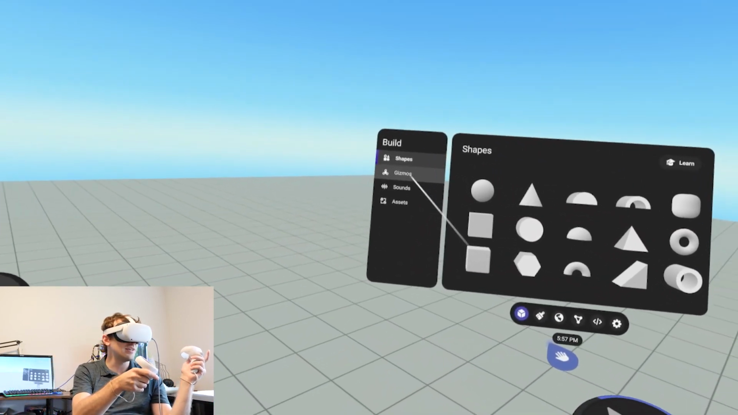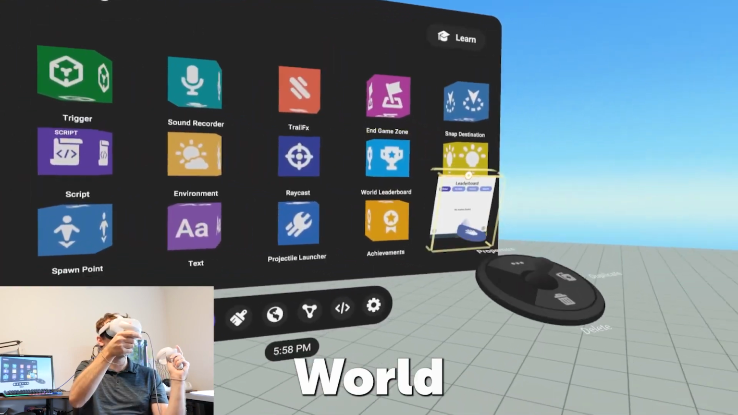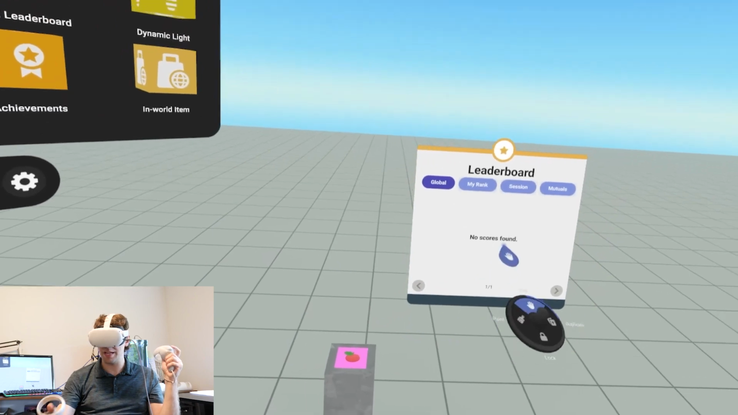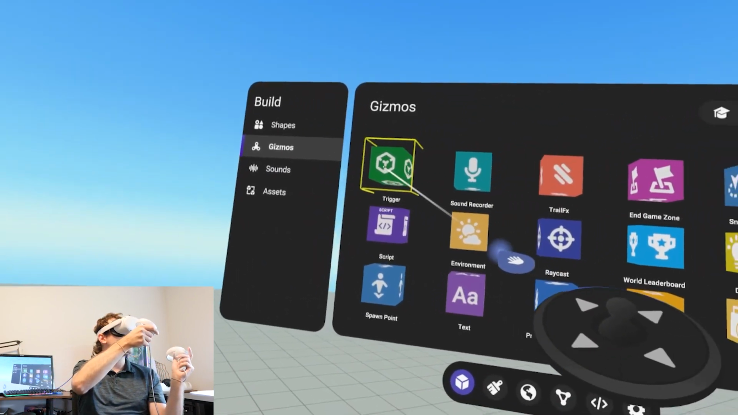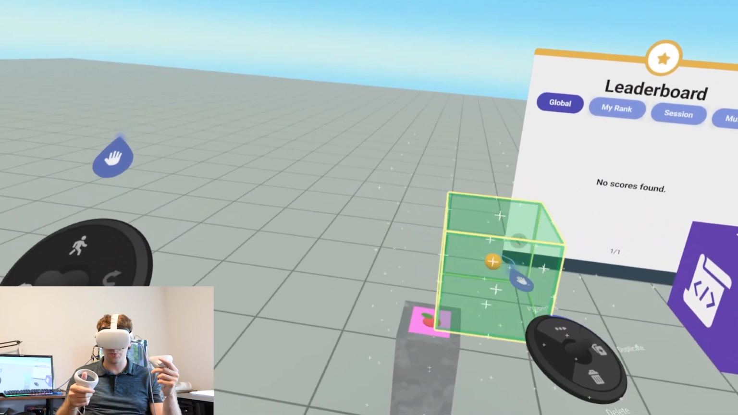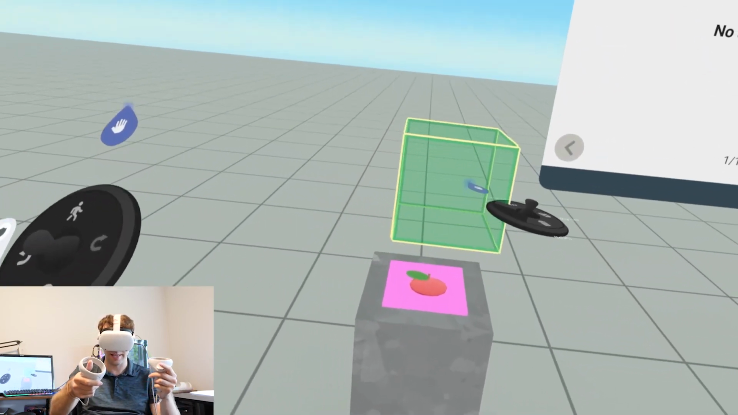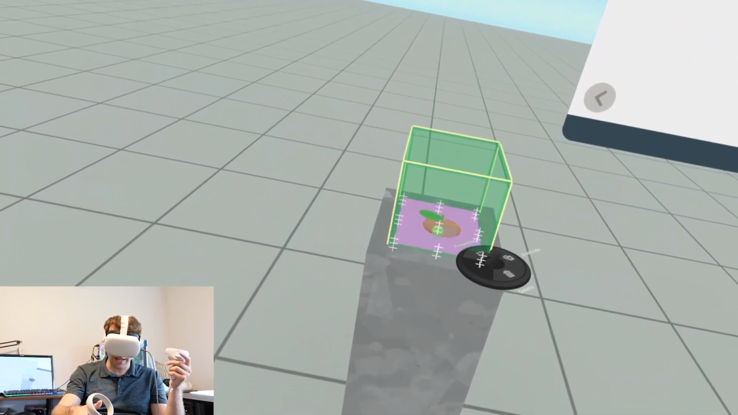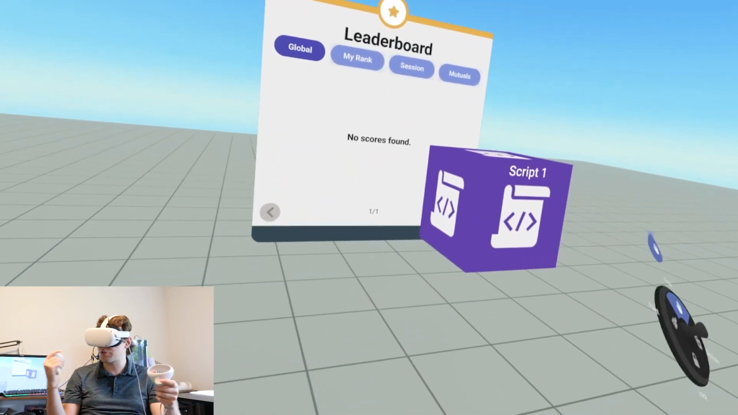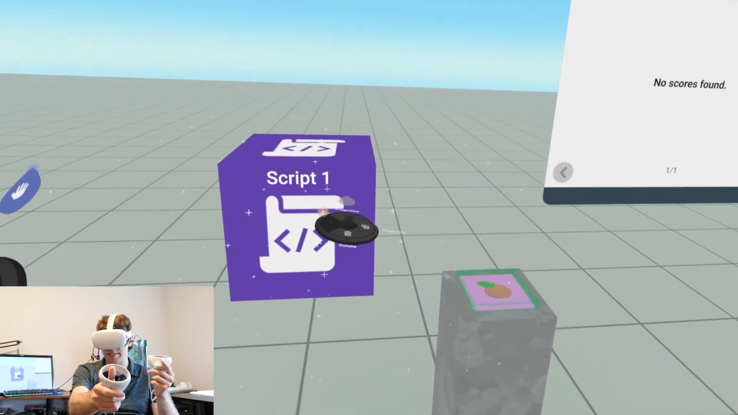The next portion is to pull out the gizmos. Pull out the world's leaderboard gizmo. There we go. So we're going to set this right here so you can compete against your friends head to head. And then we're going to also pull out a trigger gizmo and a script gizmo. So the trigger defines where the player's hand has entered the trigger. So when a player's hand enters this trigger, we will know that something has happened and our script will be able to detect that. And I'll show you how we set that up in just a second.